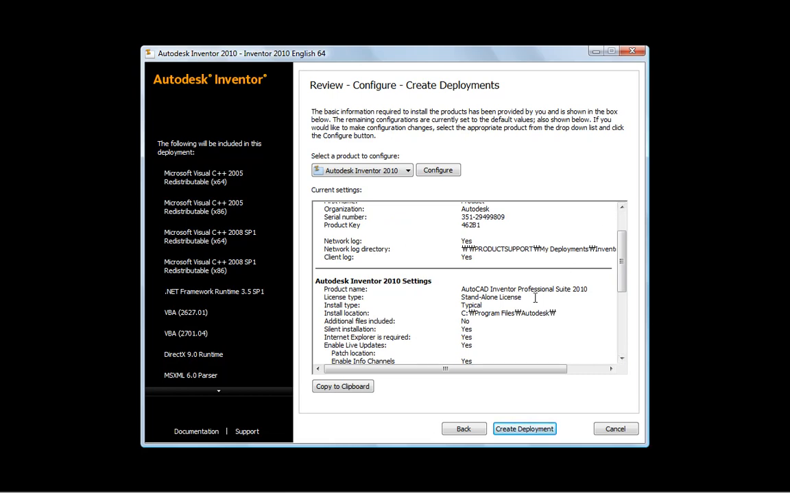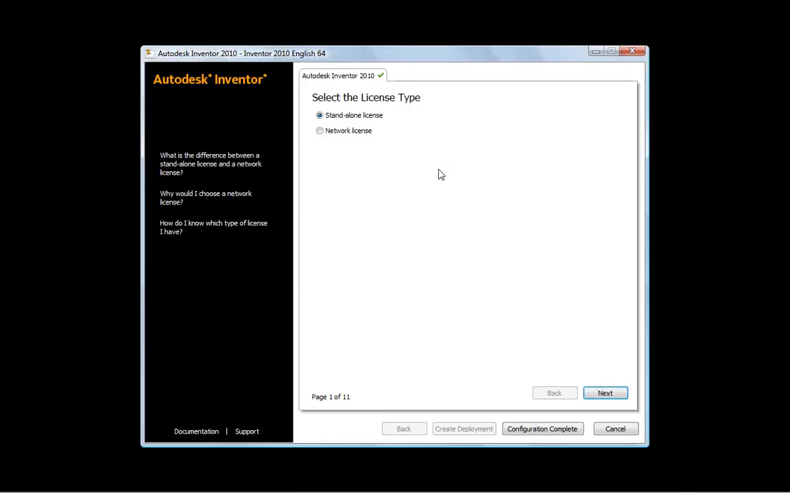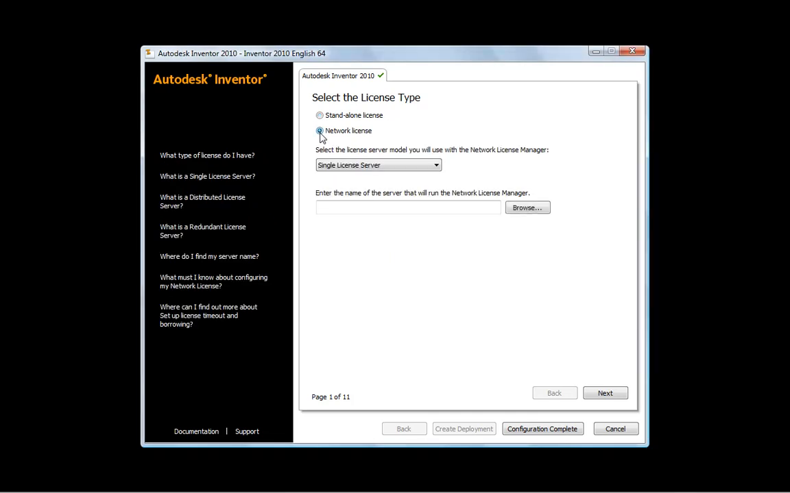You may skip this step and directly proceed to create deployments if you're satisfied with the current settings. However, the default license type is standalone license, and you must change it to network license for network installation of Inventor. Let's review the settings for Inventor 2010. Select Network License. You'll be prompted to choose the license server model.